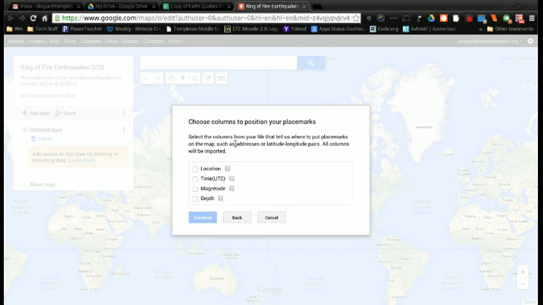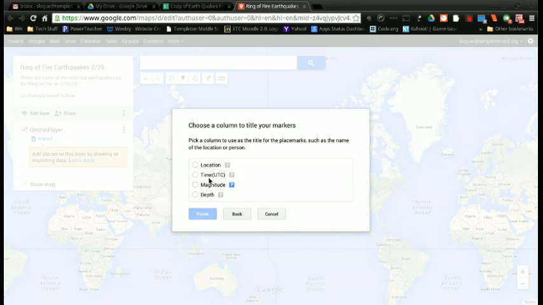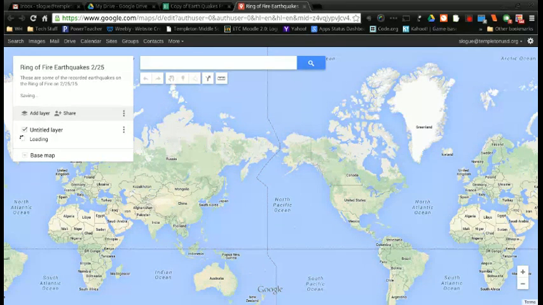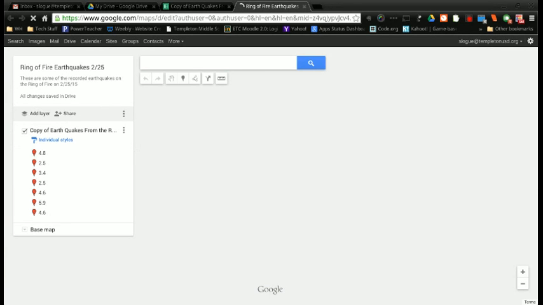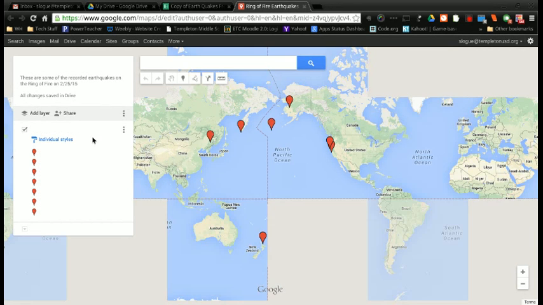So once it's loaded, it's going to ask you what to place first. So click on location. Then you can choose any of the other columns of your data. I want it to be listed by magnitude. So I'm going to click finish. In a minute, you're going to see markers pop up. It's also going to conveniently rename the layer.